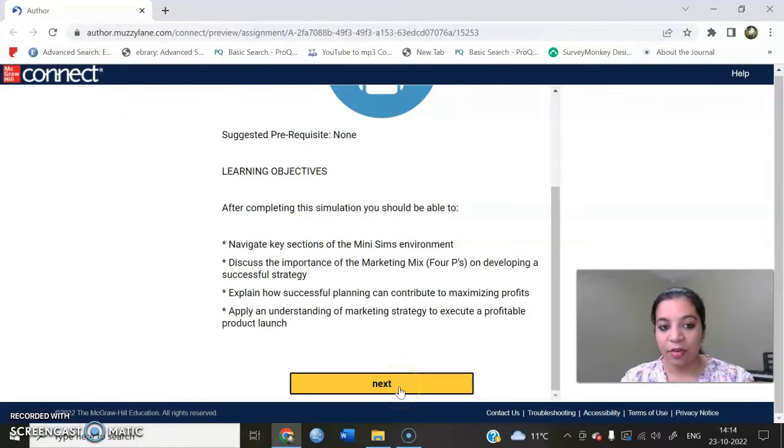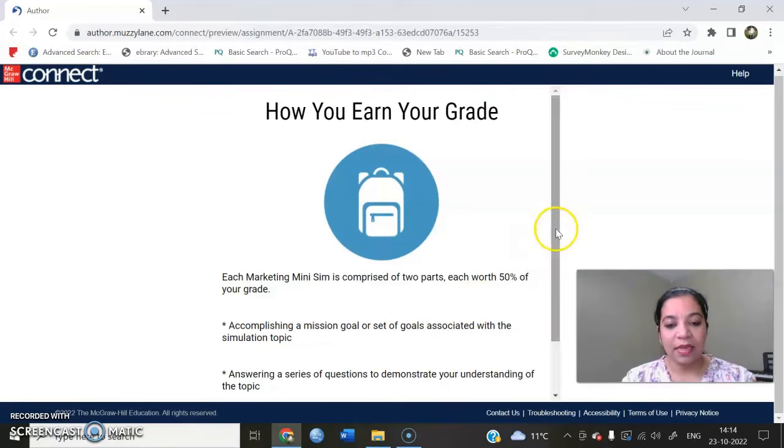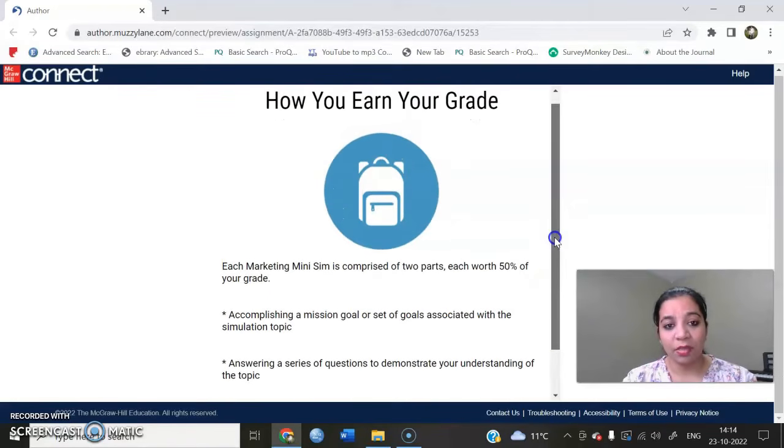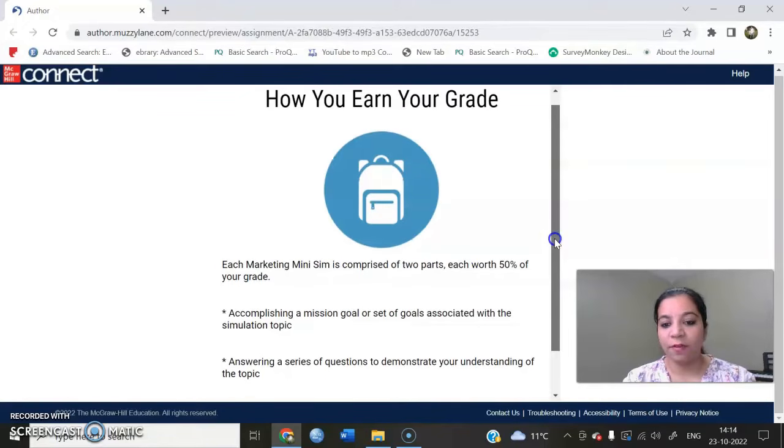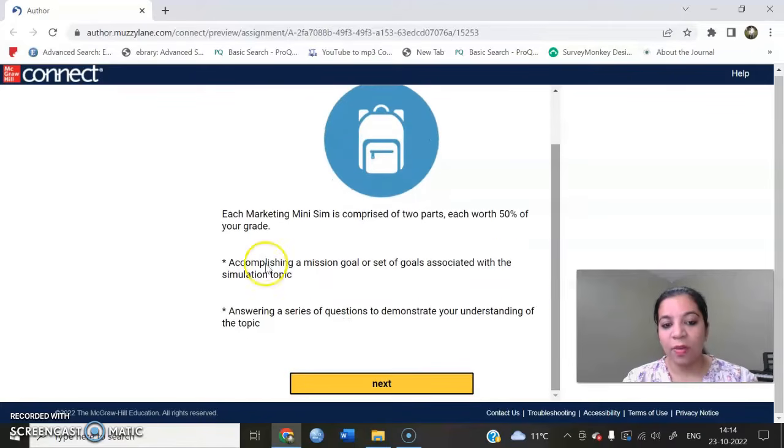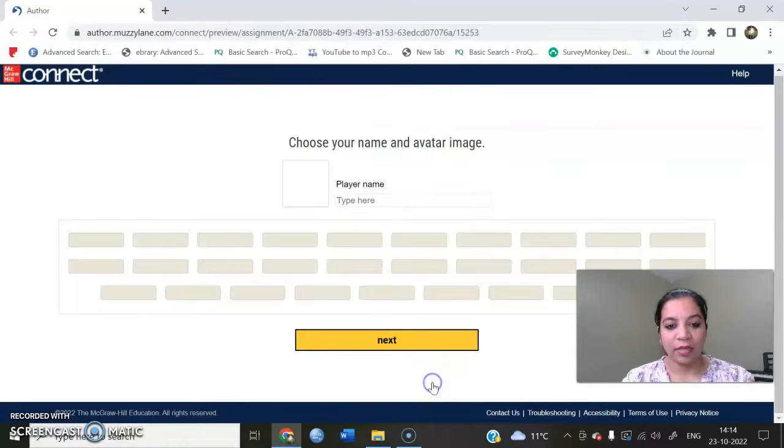So again, after reading the learning objectives carefully, let's move next. This simulation is a little bit different from other simulations because you have two parts in the simulation, each worth 50% of your grade. The first part is accomplishing a mission goal or set of goals associated with the simulation topic. In this simulation, you will have a goal to achieve $1,500 of profit. Another goal is to answer a series of questions to demonstrate your understanding of the topic. So let us step next.